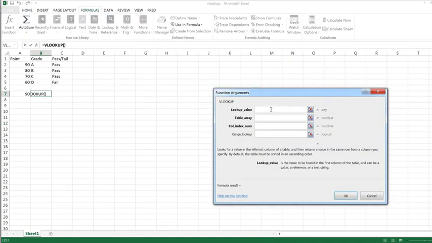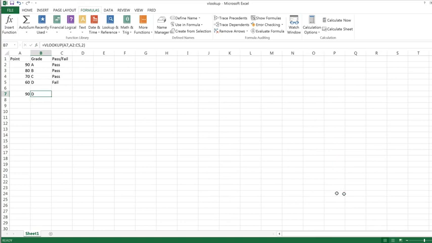Our lookup value is going to be our input column. This is going to be where we're typing. Then of course our table array is just the table of values, not the header columns. The column index is which column is containing the values that we're pulling out. So this is going to be B, which is column 2 in our table. So we have column 1, column 2, and column 3. So we're going to say column 2. We'll click OK. And now it starts pulling values out of the table.